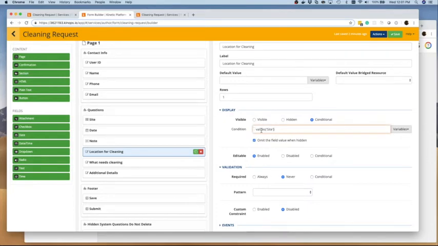So we're getting the values of site, and if that is equal to, three equals for JavaScript, and then you can use single or double quotes here. And in this case, since I have a hard-coded value, I'm going to hard code in my value of Minneapolis. So if the value of the site field is equal to Minneapolis, this field will be displayed. Okay, so let's save and take a look at that.